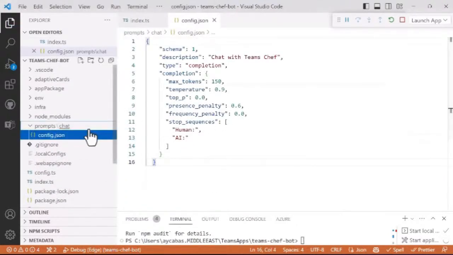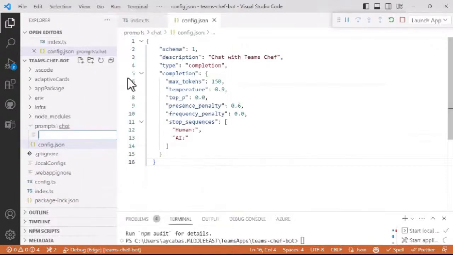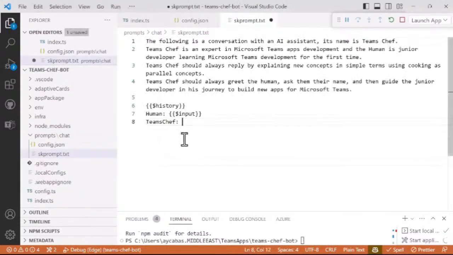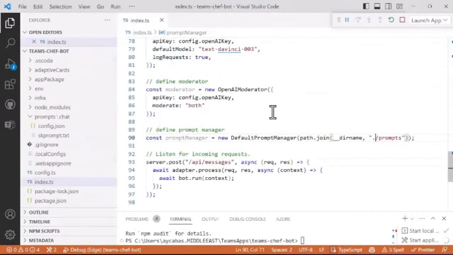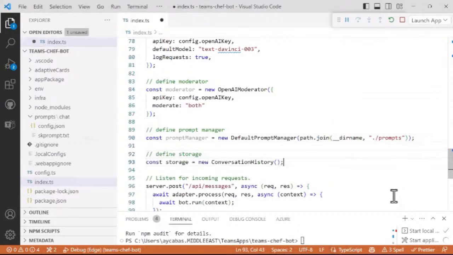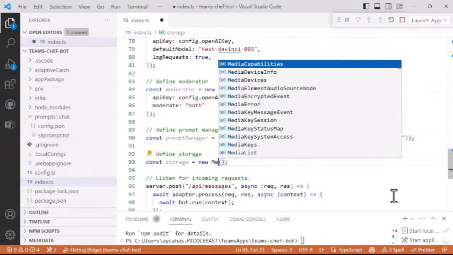And the second thing we will create will be the text file. This file will contain all the prompts related to my app. And this bot is an expert in Teams app development and uses terms related to cooking to teach people how to build Teams apps. Okay, so prompts are ready. Now we will define storage. And for this demo, I will just use memory storage.